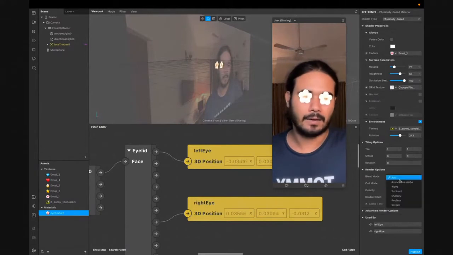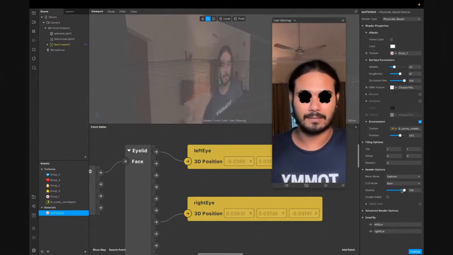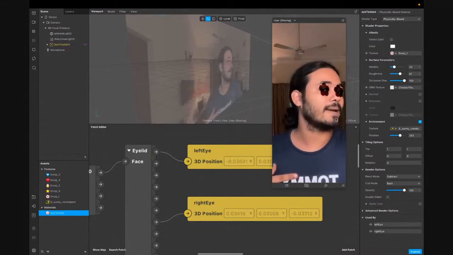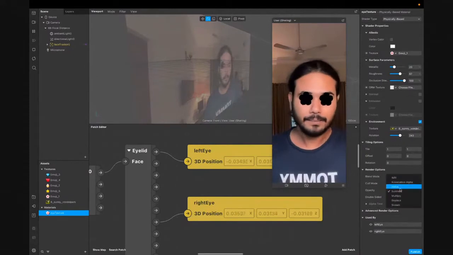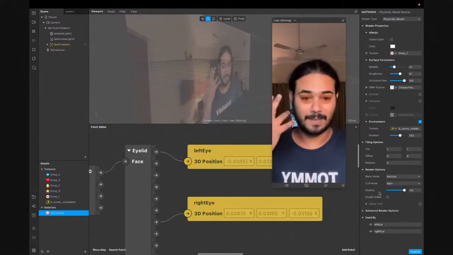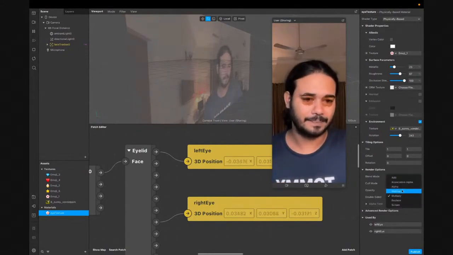Add or subtract is going to subtract the color from it. Whatever is in the back, it's going to subtract that color. Multiply is just going to multiply whatever is in the back, so it looks pretty transparent.